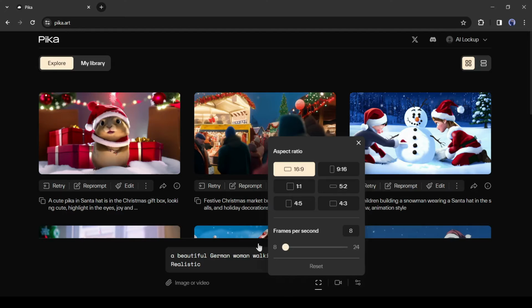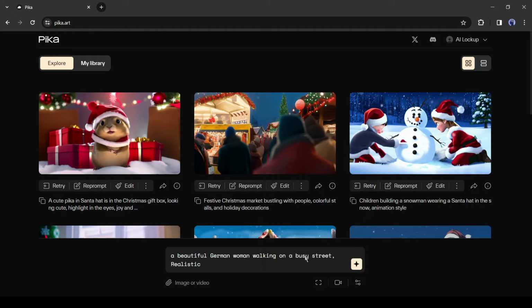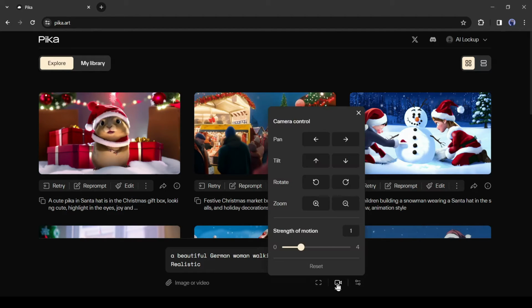Then the FPS means frames per second. You can set the value from 8 to 24. 24 is the standard value of FPS in filmmaking. After that, this is the motion control option. Here you can control your camera motion. First, the camera control. Here you can set pan, tilt, roll, or zoom motion. This feature is amazing.